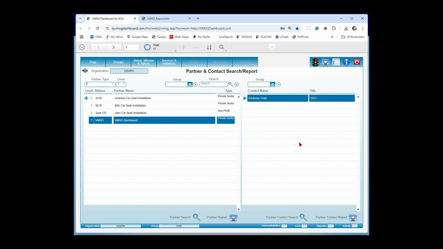Now, when you're assigning, you do not have to assign a contact within the partner. So it could be you have several of those that are just assigned to VMSG dashboard without being assigned to Fred. So basically, in this case, I just want to see where Fred is a partner. And if Fred's leaving the organization and you're bringing somebody else in, whatever it happens to be, it just gives you the ability to look at that. So at this point in time, I can hit the search button. It's going to show me that editable screen that I can go in and take a look at.